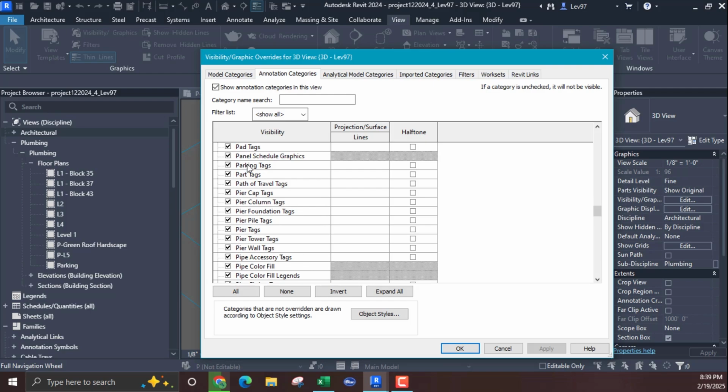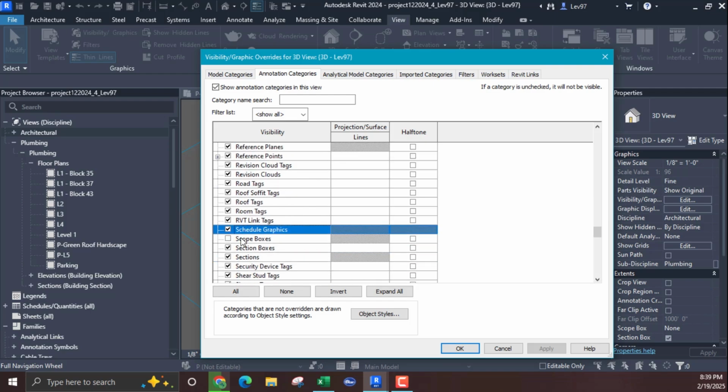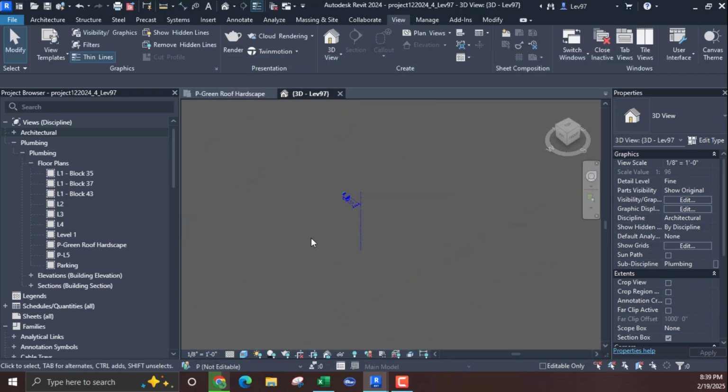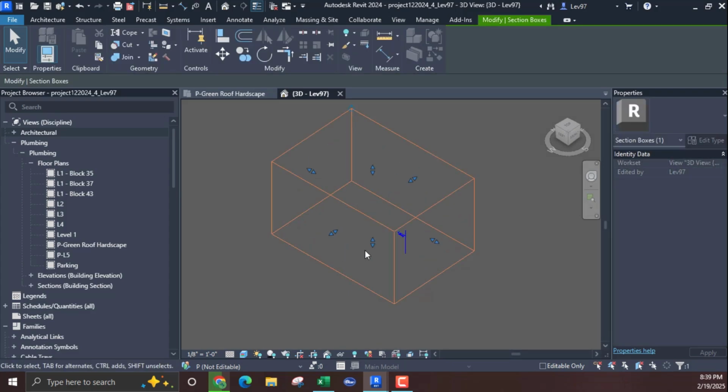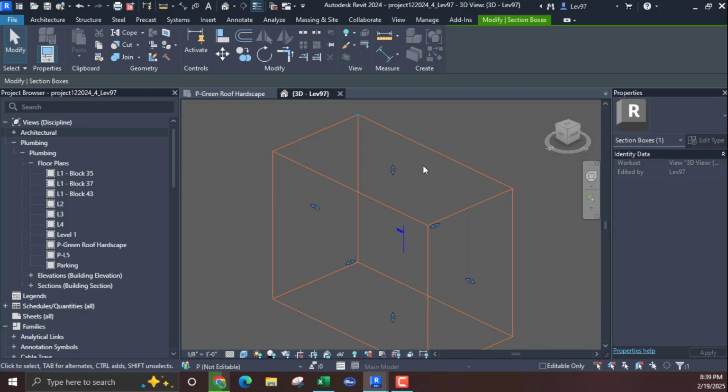So if I turn off, let's go S, and I turn off section boxes, that box should not show up, right? Okay, so let's go back and not worry about what Revit just did. I don't know what that was, where I couldn't find the section box. So just be patient with Revit and it will show you.